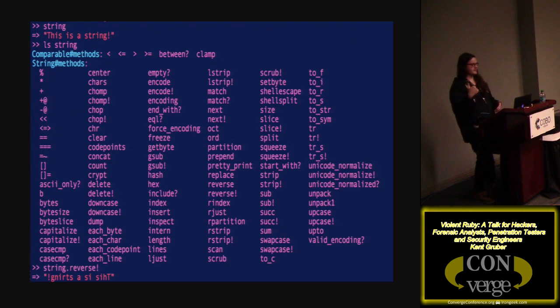Inside of Pry, we can just use ls, like you can ls on a file and look at all the things that are underneath that. We can check things like Comparable, so we can check if it's in between something or whatever, or we can use certain methods on that string, so we can check if it's empty, or if we have an exclamation mark, basically it'll change what's happening in that packet.